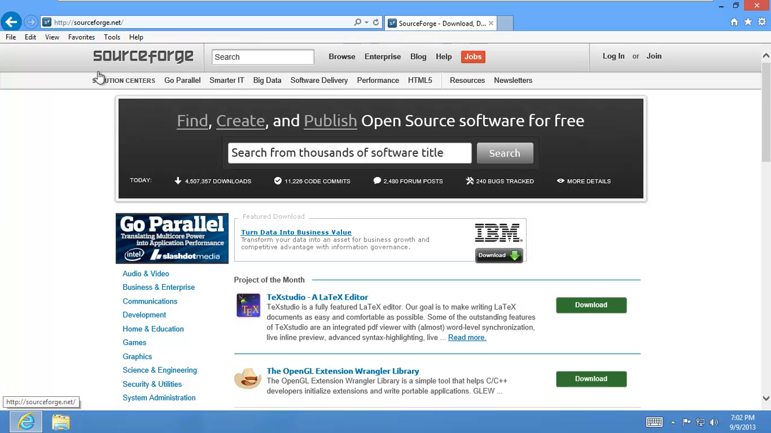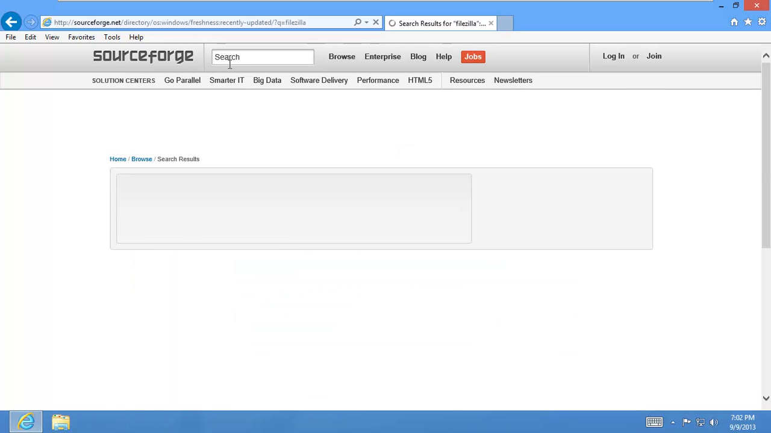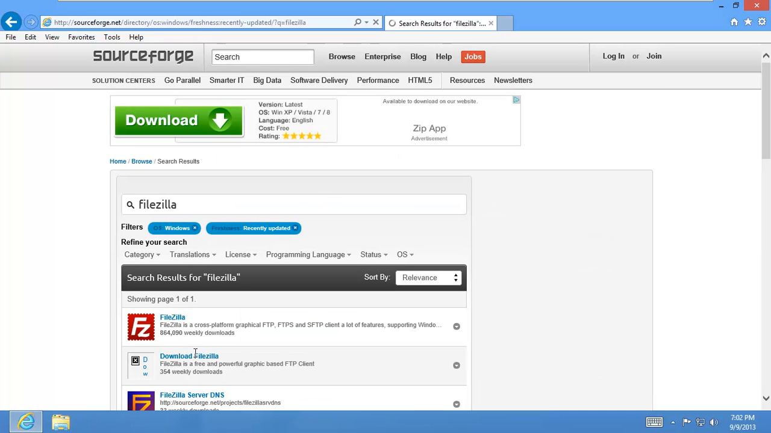Yeah, so this is the good old SourceForge. They used to pass out just open source software and free software, no problem at all. It didn't include adware at this point. So if I look for FileZilla, this is an FTP program that I use a lot. So let me grab FileZilla.